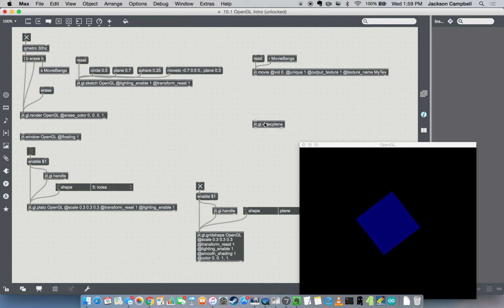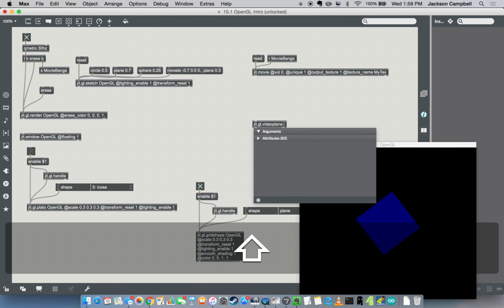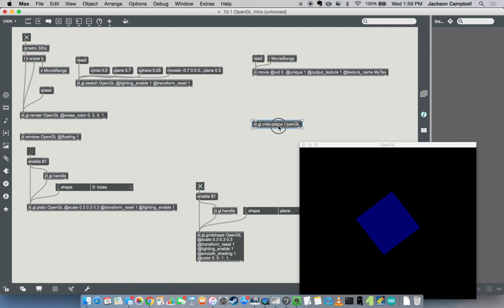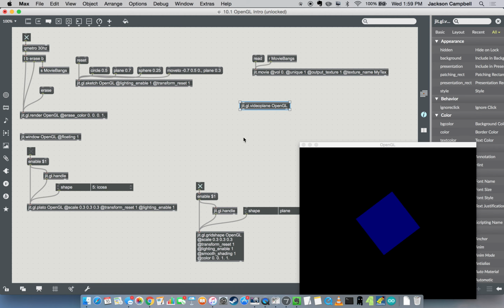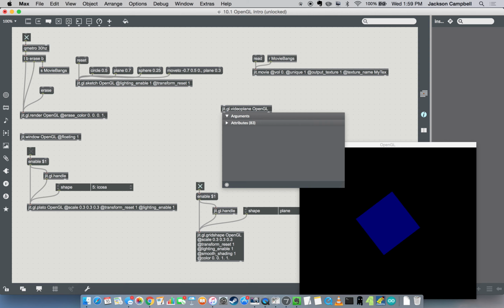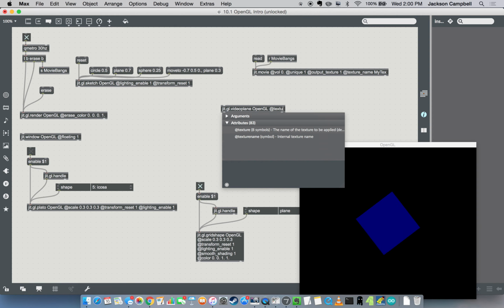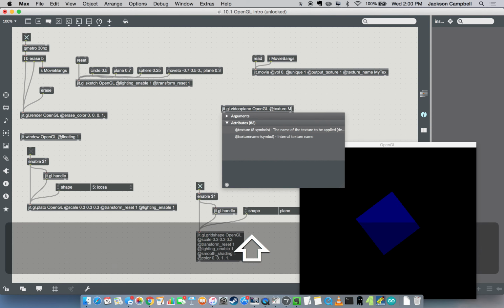And on this video plane, we need to make sure to put this video plane in the OpenGL universe. This doesn't have to be the word OpenGL. It could be my universe, it could be whatever you want to put. I'm just using OpenGL for this class as a context name. We're also going to need to tell it what texture we want to apply: @texture myTex.